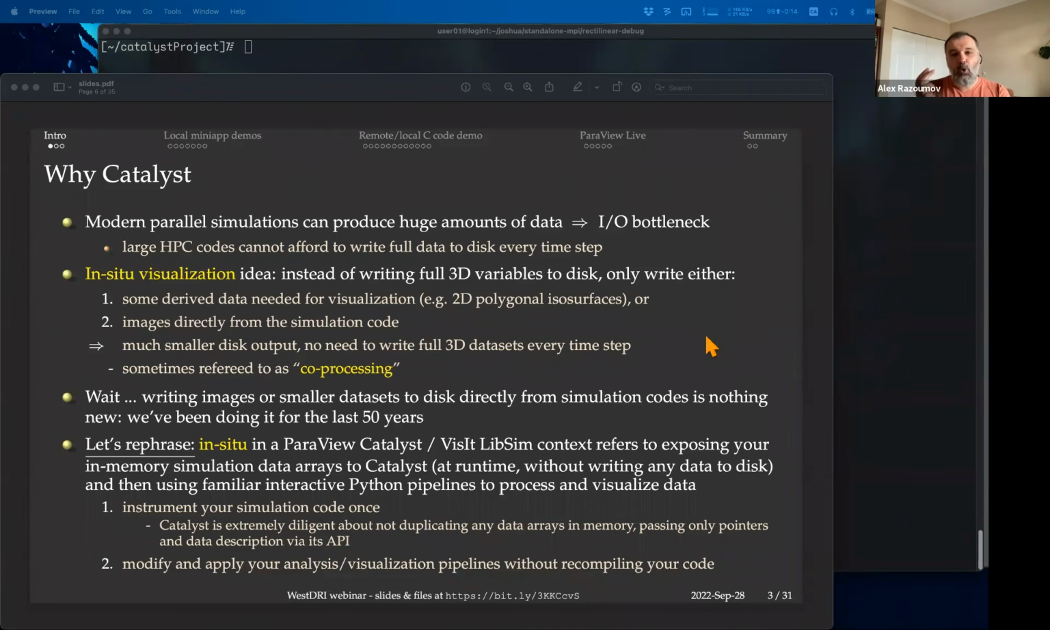So you instrument your code once to expose live simulation data to Catalyst without writing this data to disk. And then your next step is to use familiar interactive Catalyst Python pipelines to process this data in some way, maybe to generate a simpler data set or generate some images or movies, right? So this is what in-situ visualization refers to. In the ParaView ecosystem, there is a library called Catalyst, and that's what I'm going to talk about today, but it's not the only in-situ visualization library.